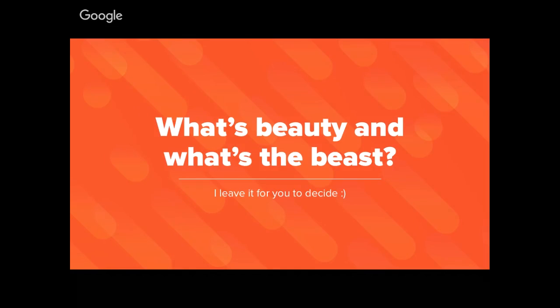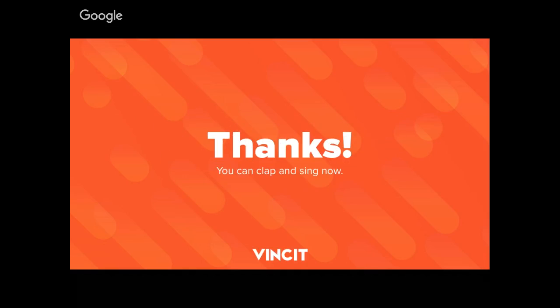I think that's it for the main part. So the name was The Beast and the Beauty. So I leave it up to you to decide what is the beast here and what is the beauty. But I think actually myself that Clojure could be the beast because people are so scared of it. But it turns out to be a really nice and lovable guy.